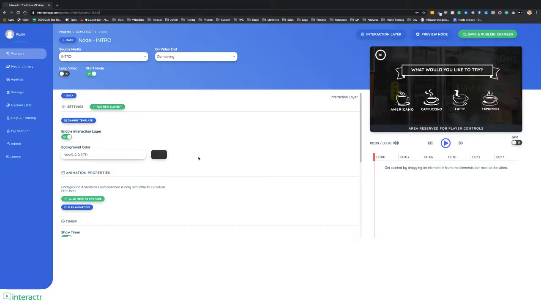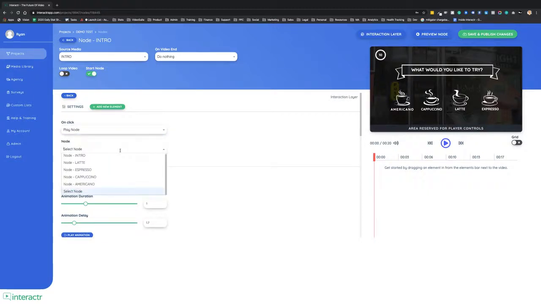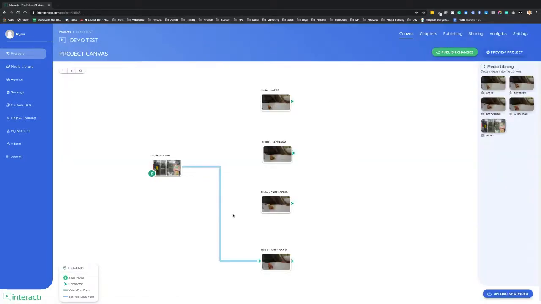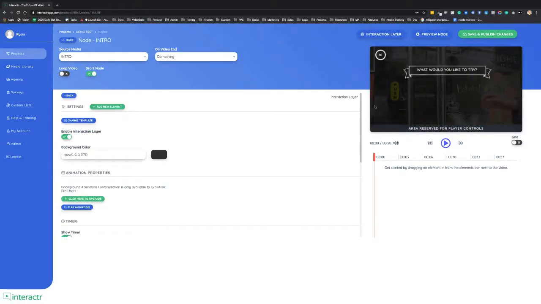Now, what can I do? Well, before I show you how to customize this, we need to make it interactive. So the first thing I'm going to do is click on the interactive elements. Now, in the settings, on click, I want this to play a node, and I want that to be the Americano one, okay? Same if they click the text. We want to make sure it plays the Americano video. Now, if we go back to the canvas, we'll see that it's created that interactive element. Okay, so we have our first branch. Let's do this real quick for cappuccino, latte, espresso, and then we'll have our interactive project.